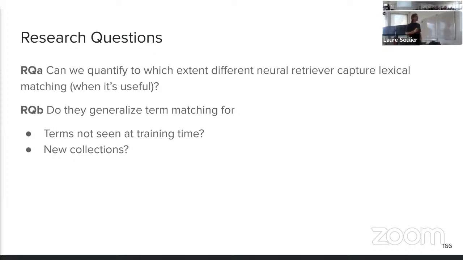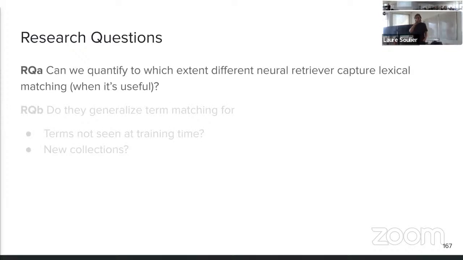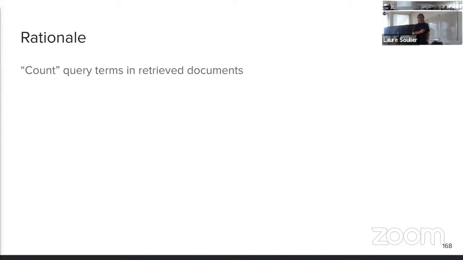But in a second step, and this is more interesting, we check whether this ability changes when you check this on terms that have not been seen at training time, or when you go out of domain. So let's first focus on the measure. And we actually follow a simple intuition. If we want to check whether a model is doing lexical matching, we are going to check if query words appear in retrieved documents.